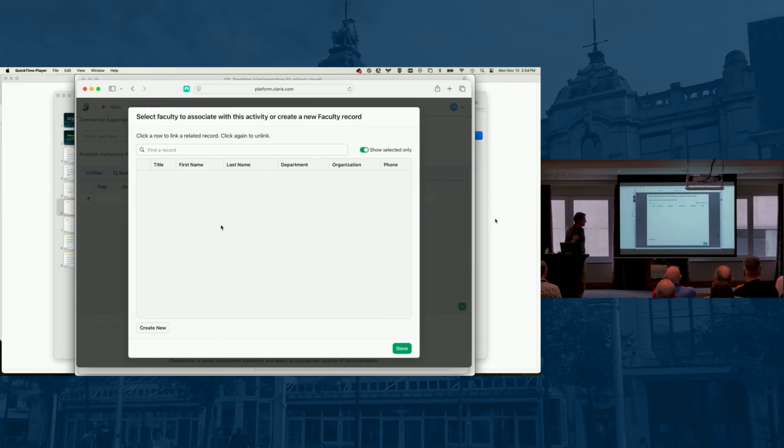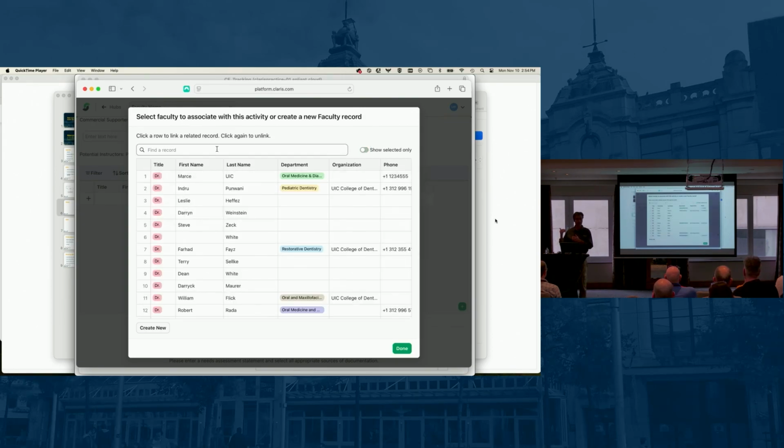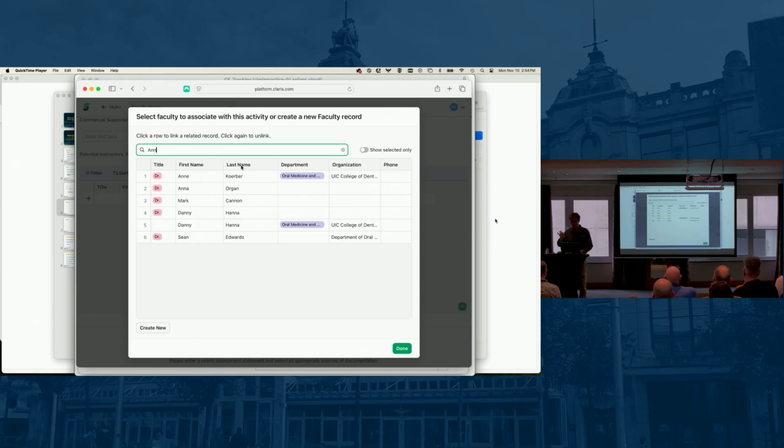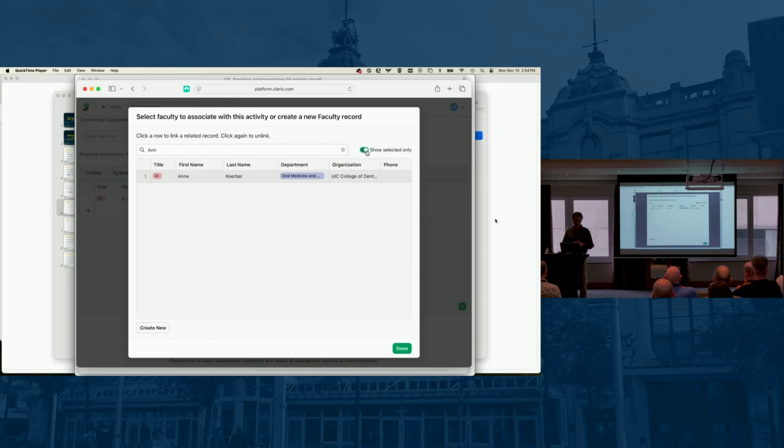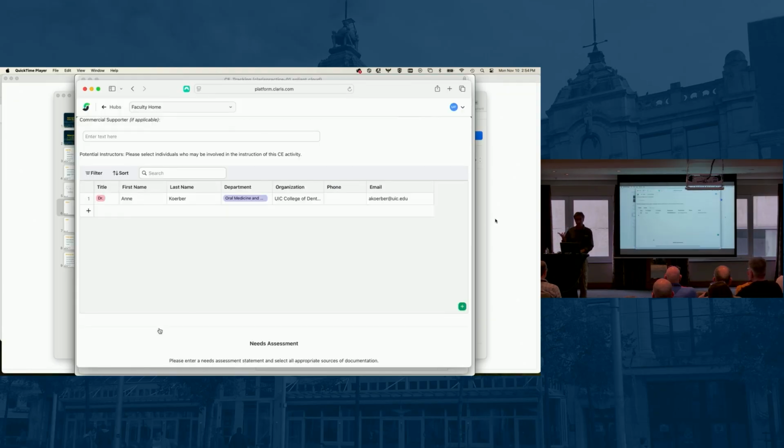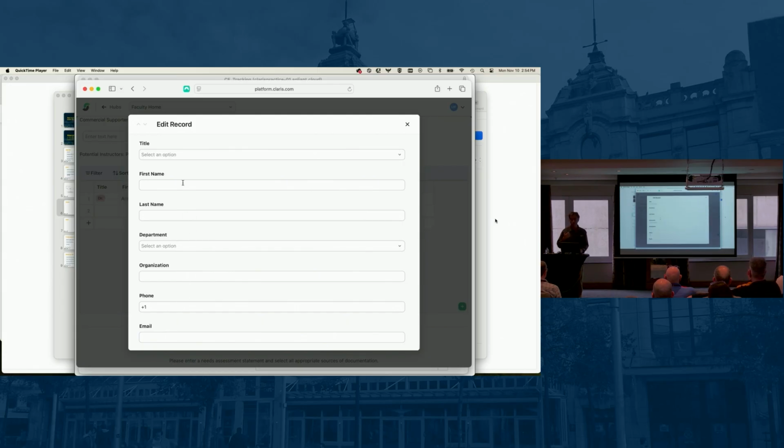So when I press the plus button, it launches this. It's a picker. It's going to show us all of the records in the faculty table. I can search, and I'm going to select this faculty to associate with the activity. I can choose to only show the ones that are selected. The other thing that I can do is create a new record on the fly.